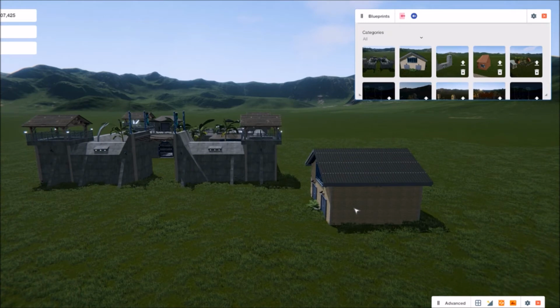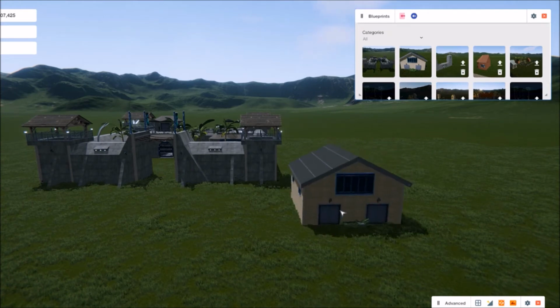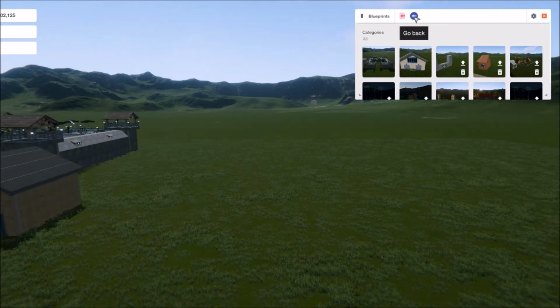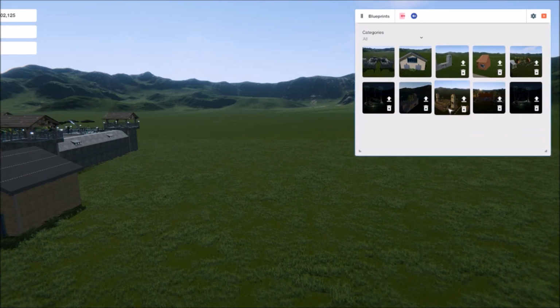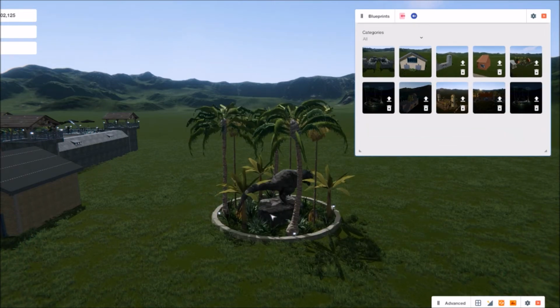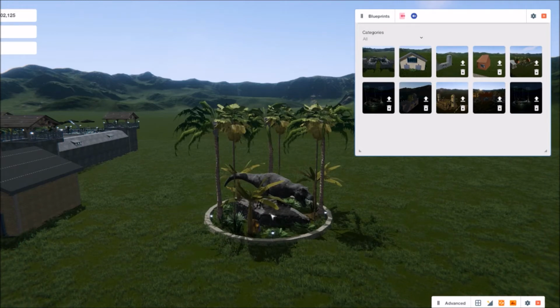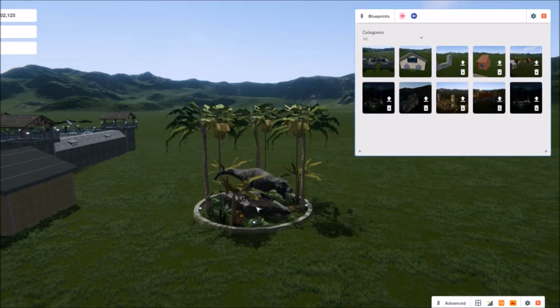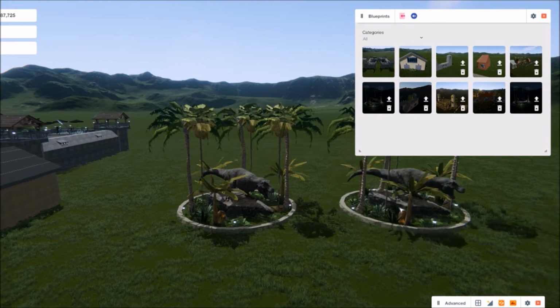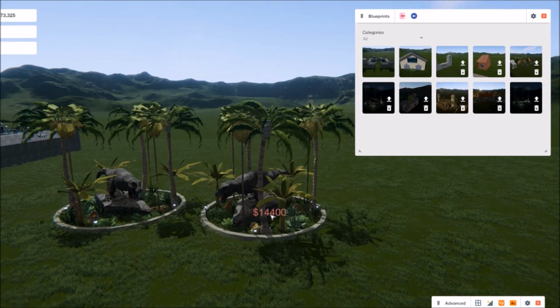You can do that with any blueprints that are available. If you've created a blueprint, it will also show up here. I'm just going to grab my T-Rex garden to show you. You just click on the picture of the blueprint and it will be available to place in your park. You can place it down wherever you want and rotate it, just like that.